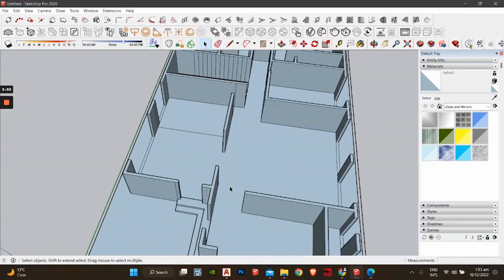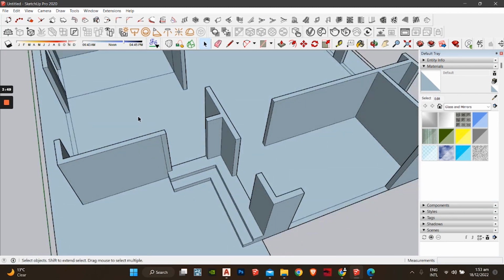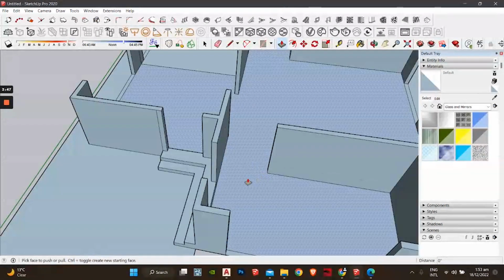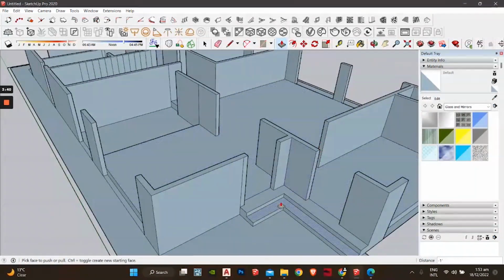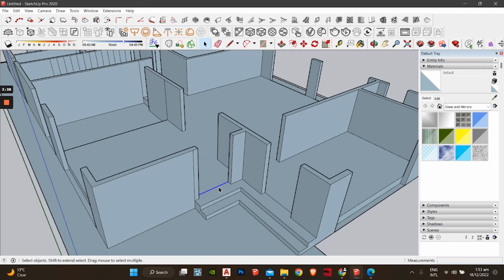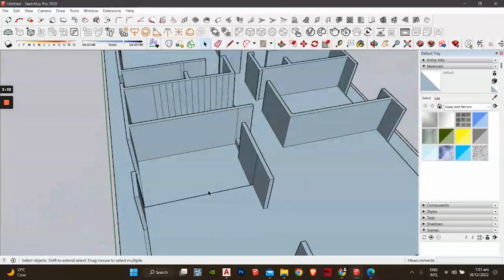Okay, so we need to raise this by 2 feet, or at least till our last staircase. So, okay, let's put this up. Okay, now we are at level. Let's remove these extra lines. Okay, now that we have all of this, okay, one more thing.